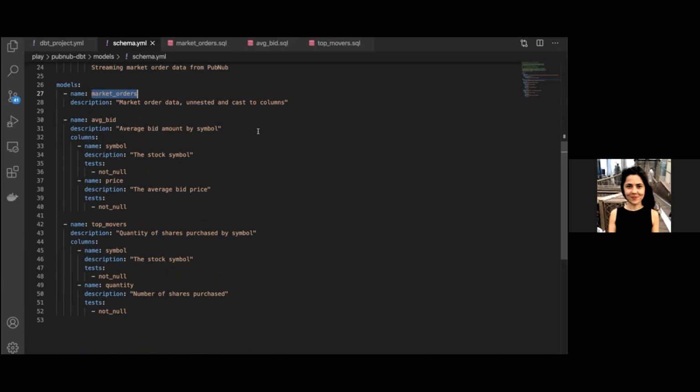So when that data is streaming into Materialize, it's just coming in as a text blob. So this market_orders view is just unnesting and casting that text to meaningful columns that have data types. The next two models here are actual analytics models. The first is average_bid, which is going to calculate the average bid amount by symbol. So per stock symbol that we see, what is the average price over time? So this is going to be persisted into Materialize and maintain correct results as new rows stream in.